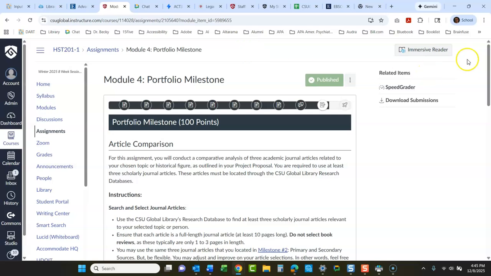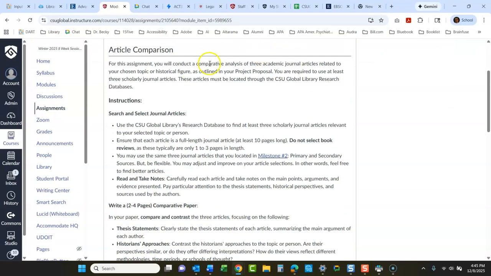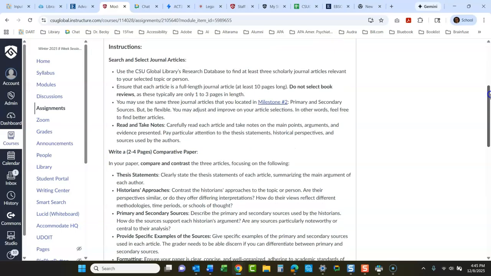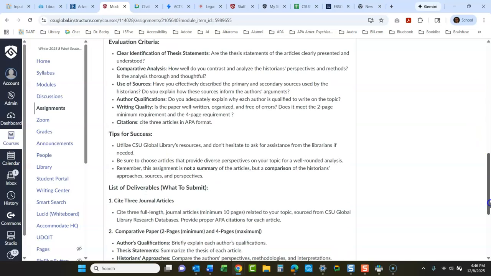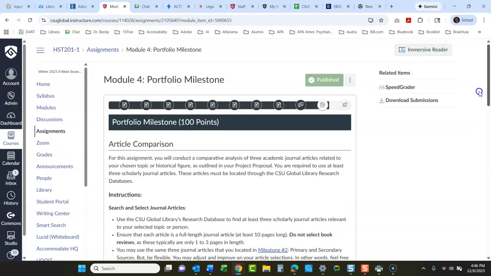Okay, let's say you have an assignment like this one, History 201, Module 4, Portfolio Milestone. They're wanting you to do a comparative analysis of 3 academic journal articles related to your chosen topic. And it tells you you have to use the library to do this. So they want you to use the library to find 3 peer-reviewed journal articles.